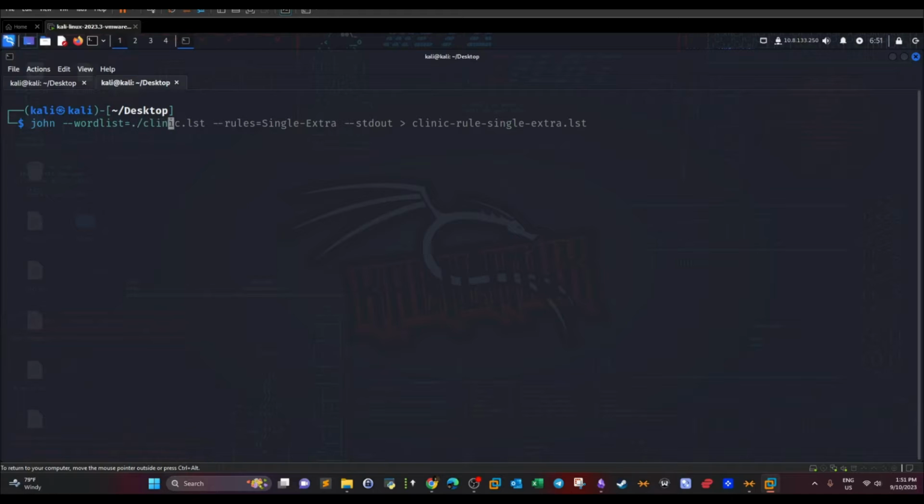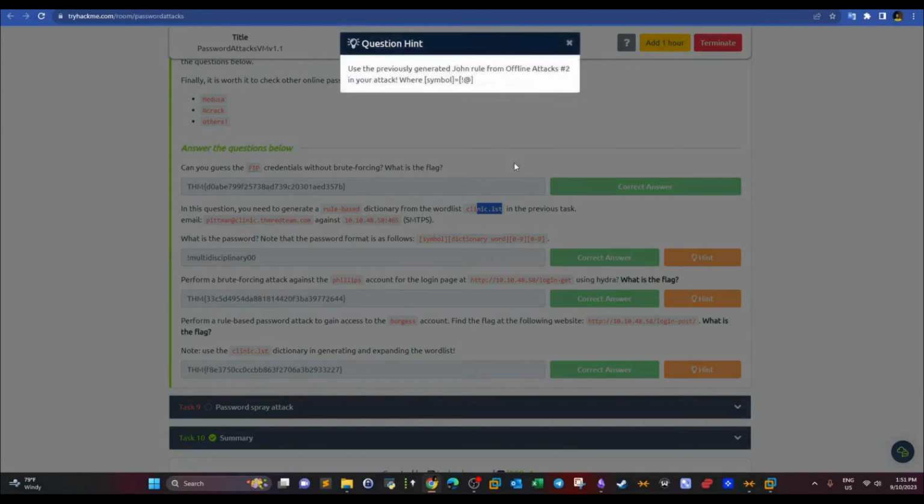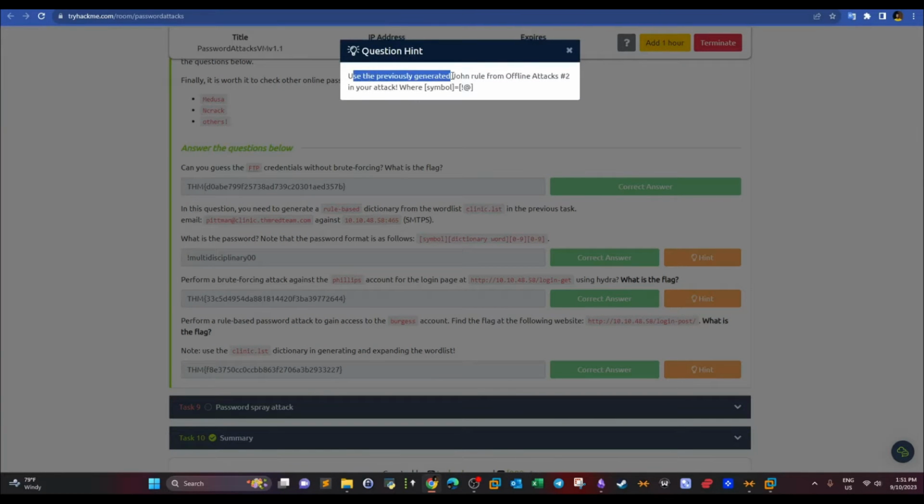So this is the base word list, guys. That word list will be used along with the rules that we're going to select to generate an extra word list. Now here there are no specifications as to which rule to use. Let's take a look at the hint. So use the previously generated John rule from offline attacks number 2 in your attack.